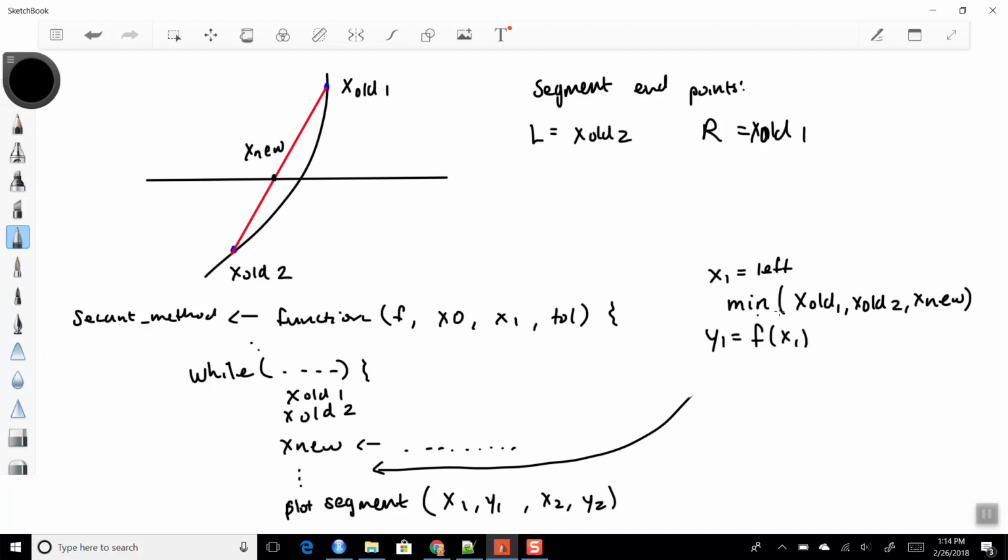Then y1 will be f of x1. You have to figure out what x1 is, the minimum of these three. Then x2 we will say is the right, the max of x old 1, x old 2, and x new. You choose the largest one to be the endpoint on the right, and y2 will be f of x2. Does that make sense? You can't just go straight from figuring out your x new to plotting it. You have to work with these data points to figure out where the left and right endpoints of your segment are.